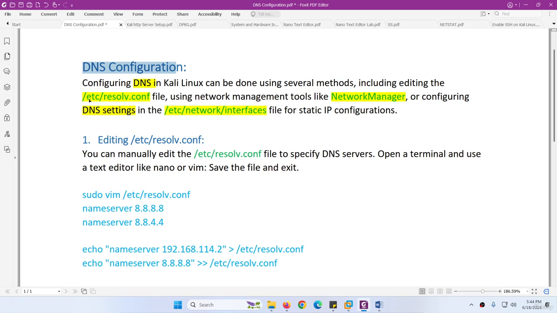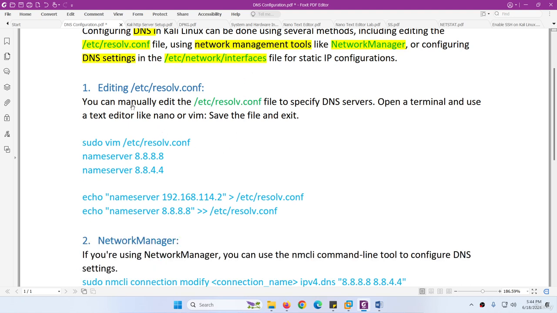The first one is to go to the /etc/resolv.conf file, and you can edit this file and type the DNS detail, nameserver. Second is to use the network management tool, Network Manager. Or if you are using a static IP, then you need to go to /etc/network/interfaces and edit this file to configure DNS. So let me show you the first method, which is mainly used, which is the resolv.conf file. So let's go to our Kali Linux.